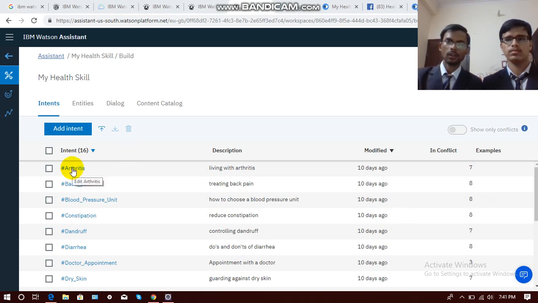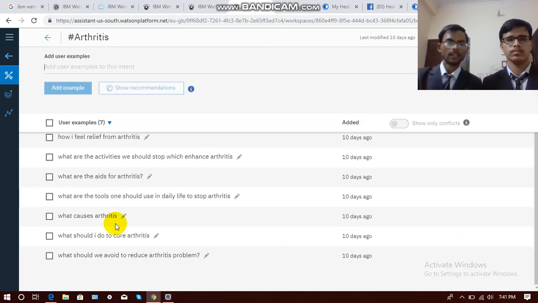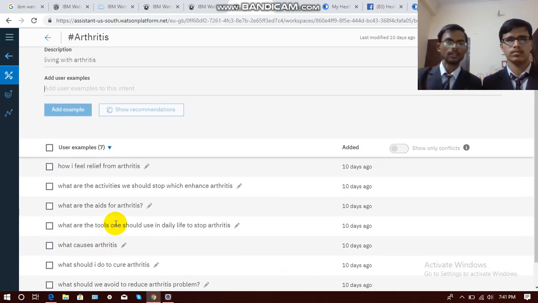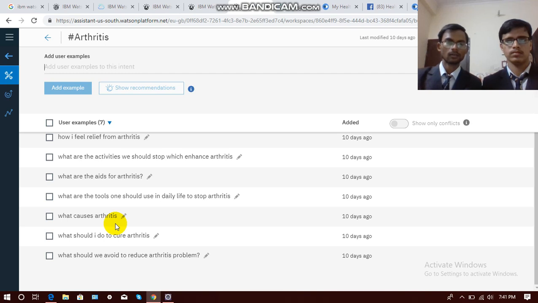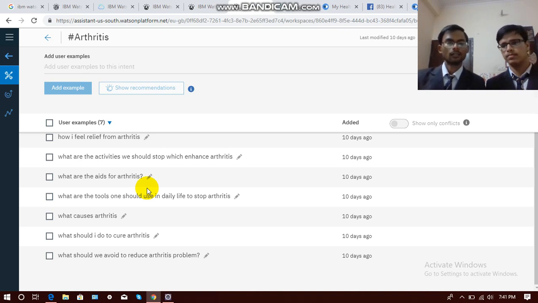I'm going to open the first intent, arthritis. Now there are various examples. These are the ways, or the types, of input provided to the bot by the user. The creation of these several examples is to make the bot recognize them, and we are making the bot accordingly, or we are training the bot accordingly.